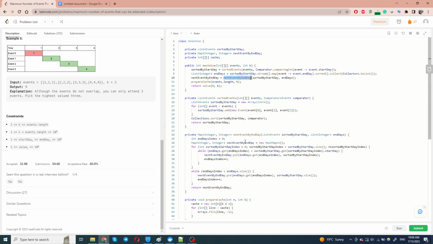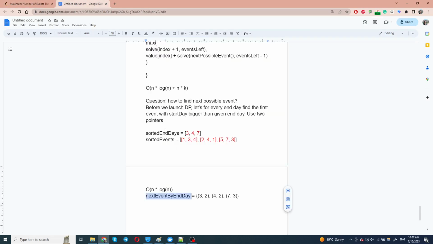And basically it's just 2 pointers. We have this resulting map. We have our pointer number 1. We are going to iterate through the second pointer in our for loop, and then we are going to have a while loop, and we are going to check while our current end day is smaller than the start day of our current event, with events sorted in increasing order. We'll just put an entry to the map and increase the index in this first array of sorted end days.